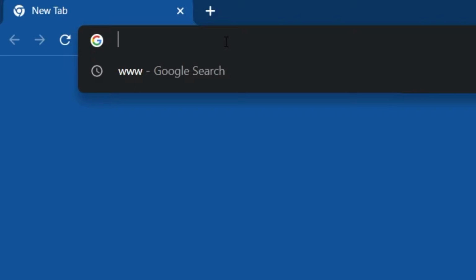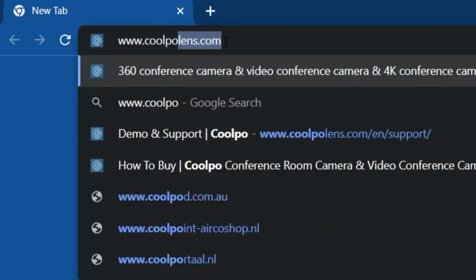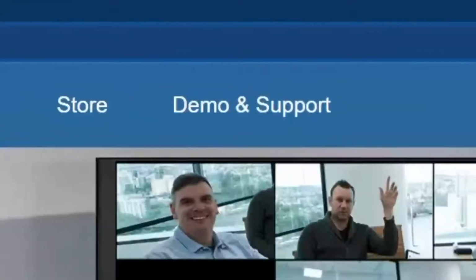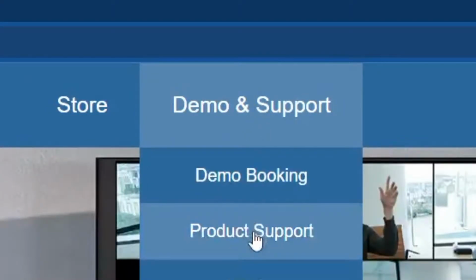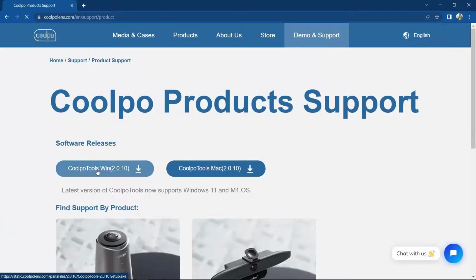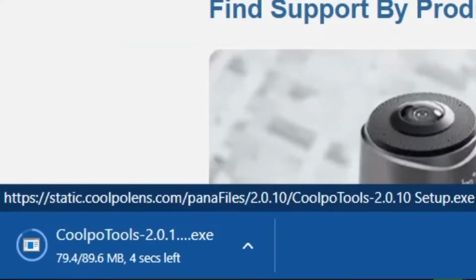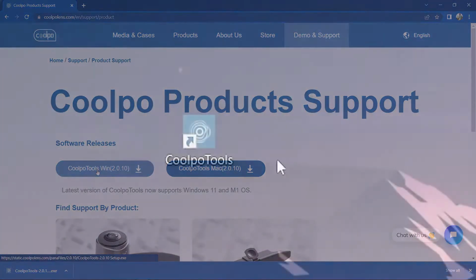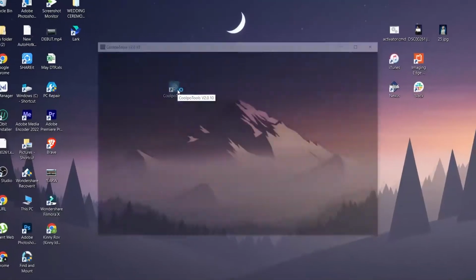Download CoolpoTools from www.coolpolens.com. Go to Demo and Support and proceed to Product Support. Choose whether you're downloading for a Windows or a Mac. After installation, please launch CoolpoTools.